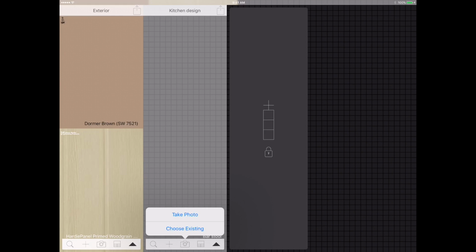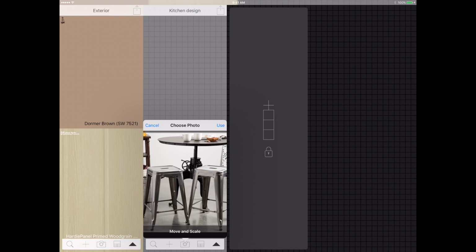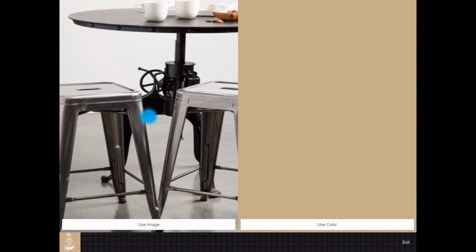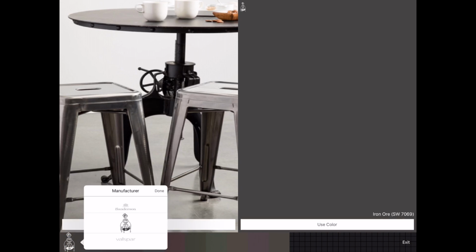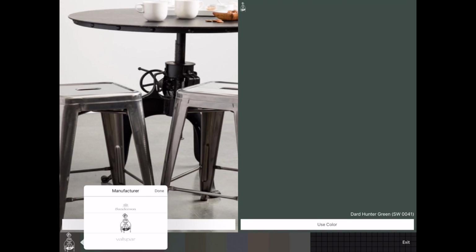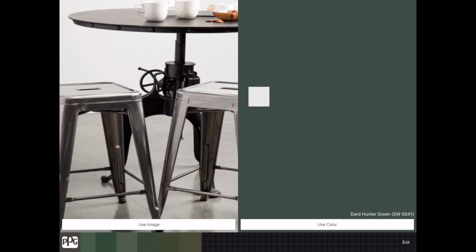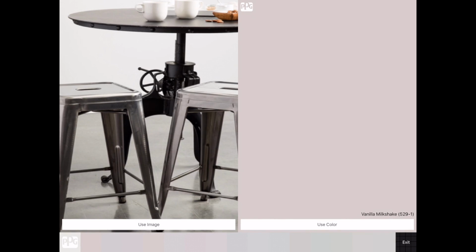With the photo function, I'm going to choose existing, and I kind of like that picture of the table. And this allows me to press on the picture and find some colors that maybe are represented in that picture. So down here on the left are my different companies' logos. If I tap there, I can choose different companies' paint colors to pick from. And by tapping anywhere on the screen, it will give me colors that are similar.